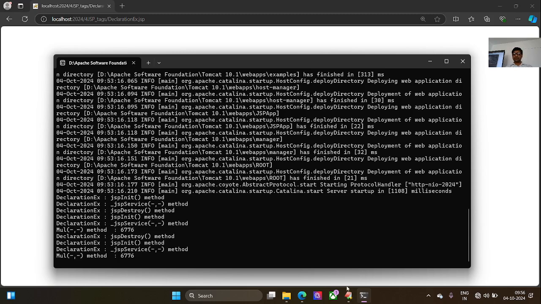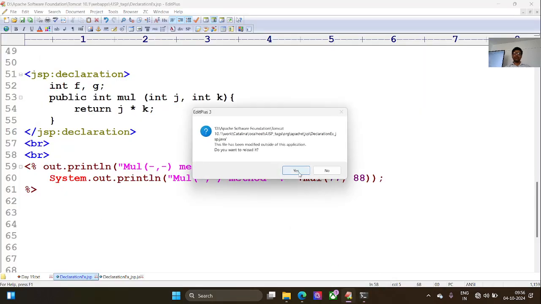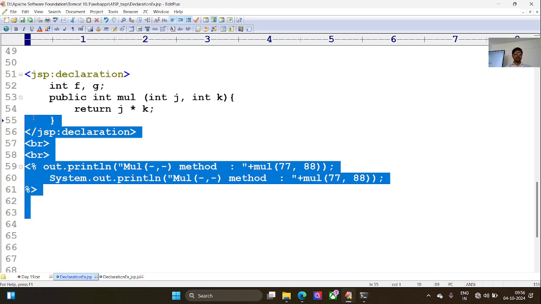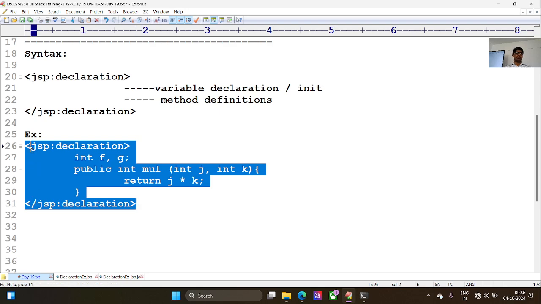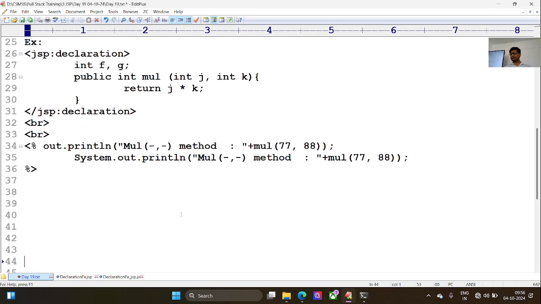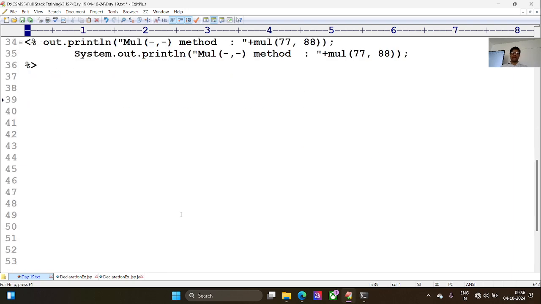Okay, fine, guys. So this is one more example of a JSP with a declaration tag, but by using XML code. Now we shall see the expression tag. Third, the JSP expression tag.